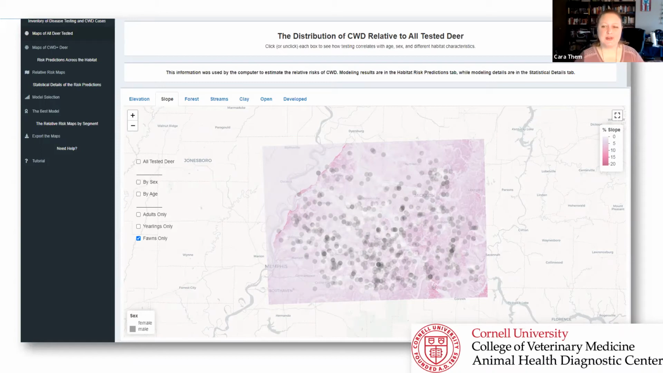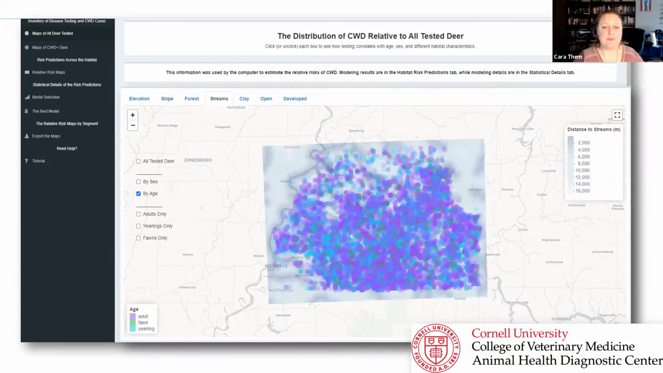Similarly, I can switch between forest, streams, clay, open, and developed habitat maps, the way I switch to slope. For example, I'm going to look at streams with all deer tested by age here. But as you can see, especially in this area, it's really hard to get any sense of a pattern from this map. Testing is pretty much going on everywhere, which is good, but it makes it hard to pick out patterns. So what if I want to just look at my CWD positive deer only?